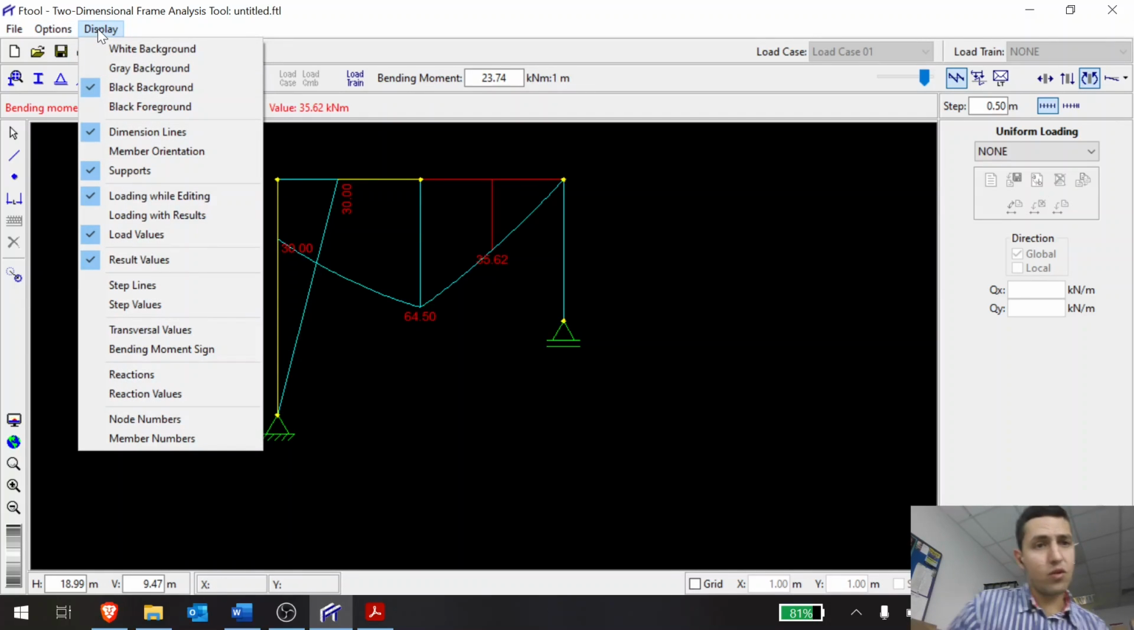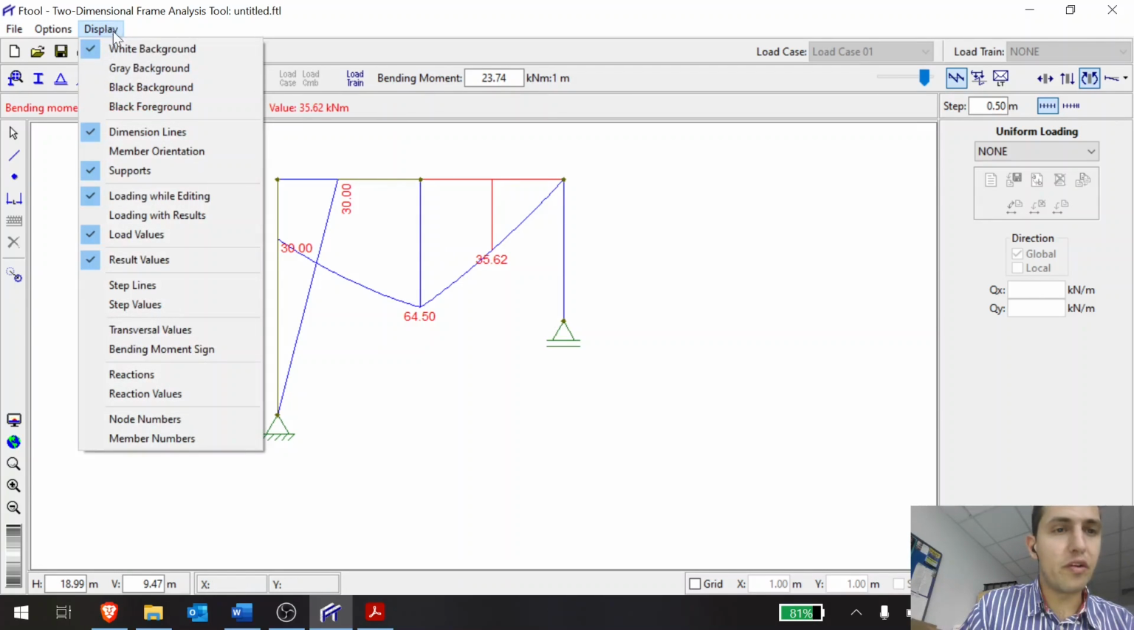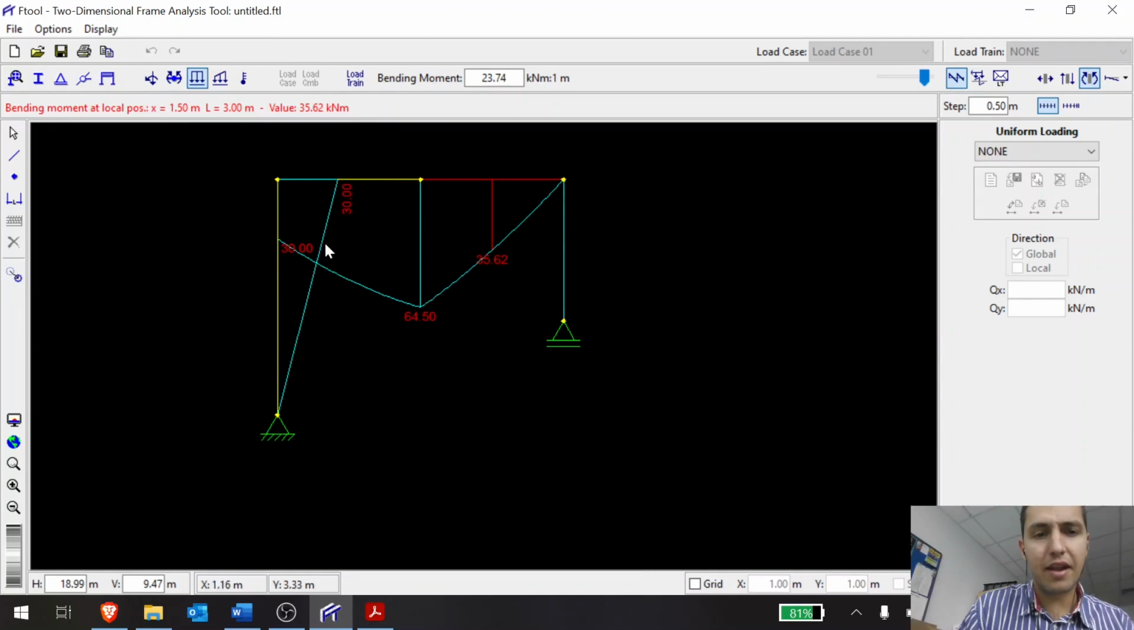Now, what other stuff can we look now in the display? You can change it back to white background if you want, if you so prefer. Black background is better for me when I work.